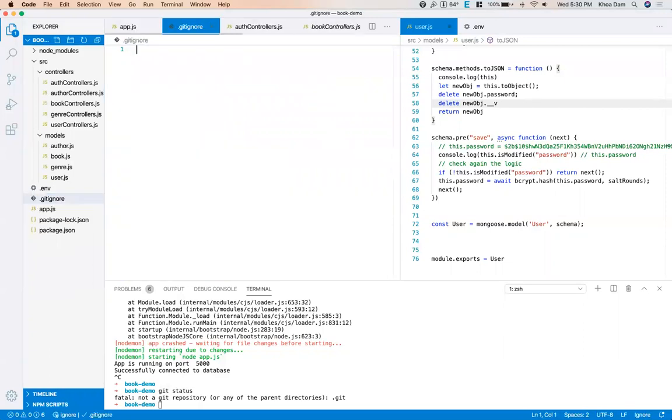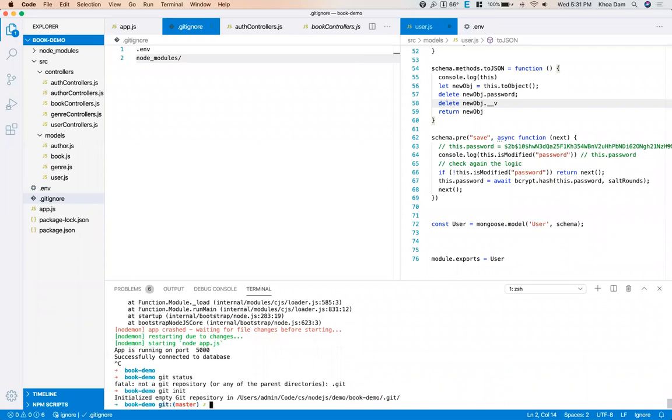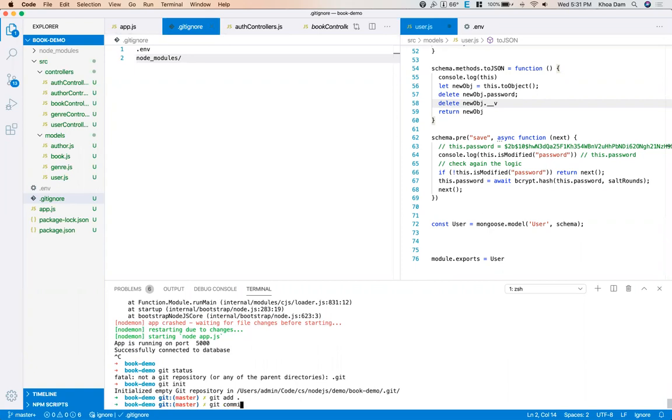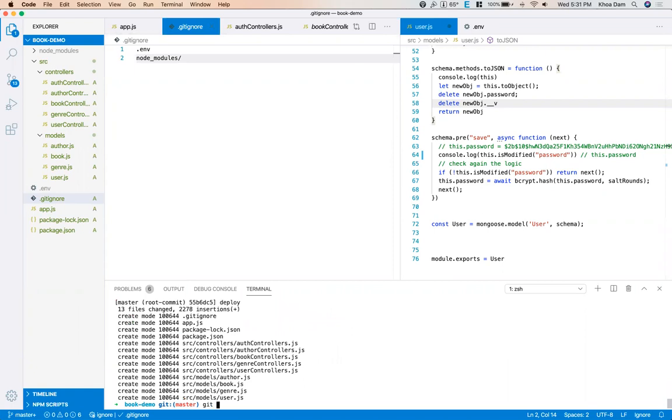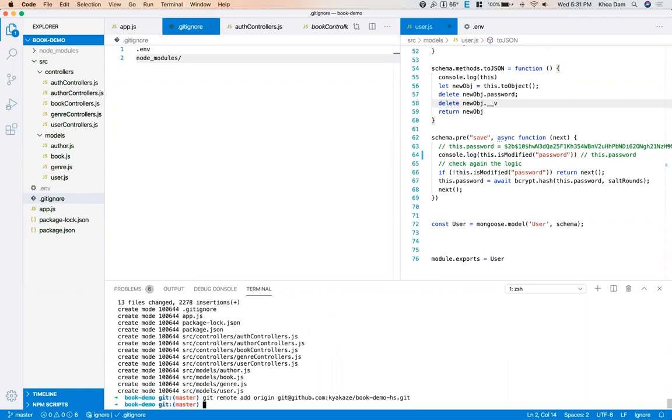ignore file. In here, I'm gonna ignore .env and also node modules. So we have two files that we ignore. So git add, git commit, deploy. Right. Git. I'm gonna add the remote here. Right. So we have everything.